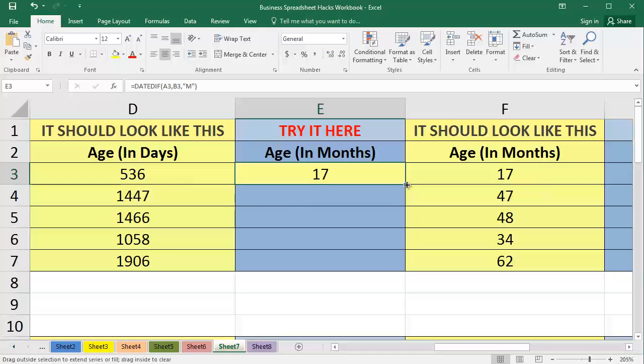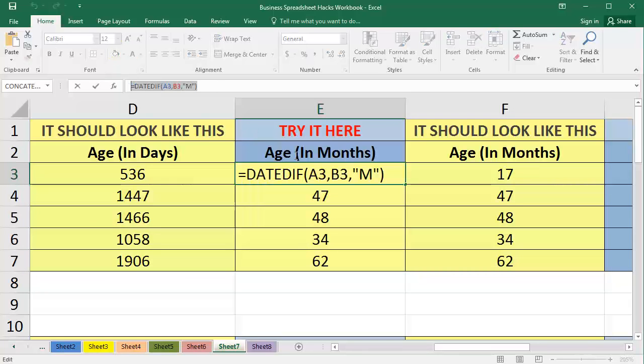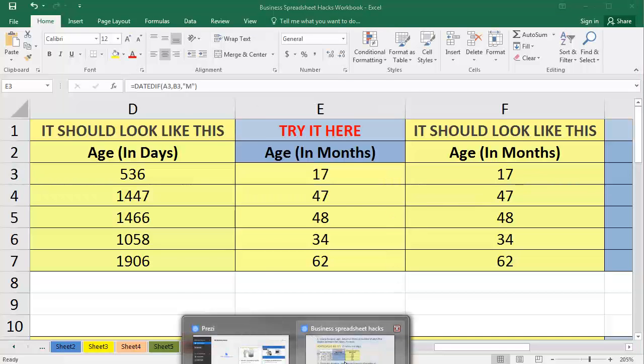If we drag and drop it and copy the formula over, we can see that it is the same: 17, 17, 47, 47, 48, 48, 34, 34, and 62, 62. So now we can see that that is correct, right? So that would be the second way. You can tell how many months without having to really count everything, as you can see here. So that is the second way.